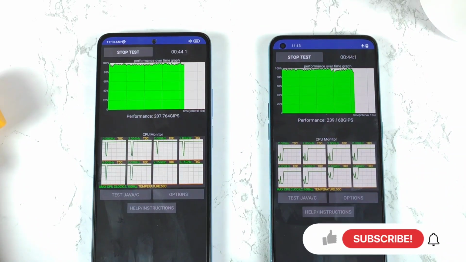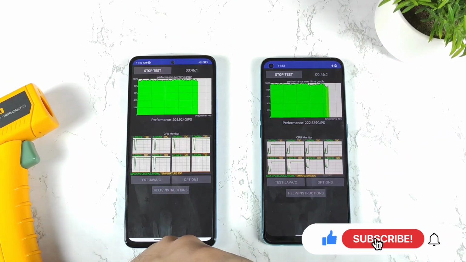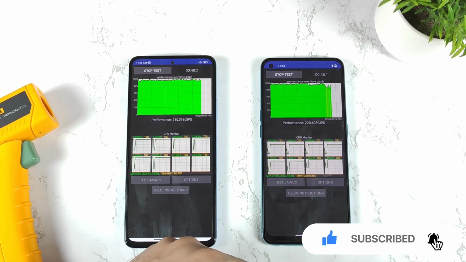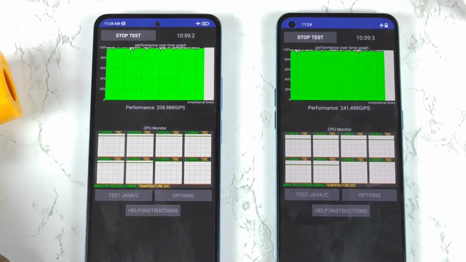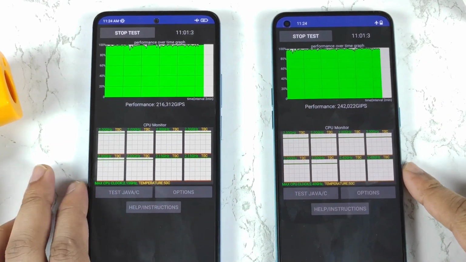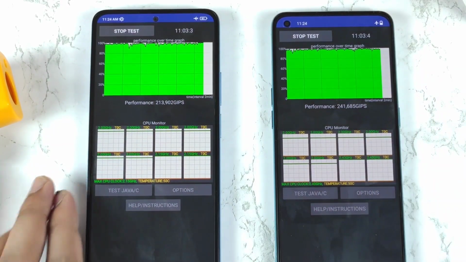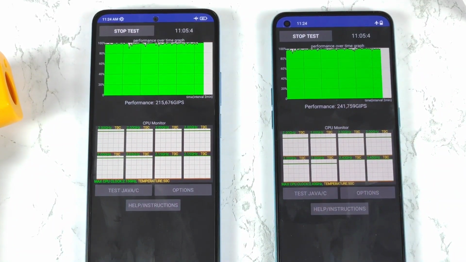Overall, I'll be back after 5 minutes. After 5 minutes, we'll discuss more details about what's happening between these two phones, and compare the temperatures and other aspects. Right now, after 10 minutes, both phones are maintaining very similar graphs. You can see there's not much throttling detected in the Dimensity 920 and the 900 processor. Clearly see how smooth the graph is.